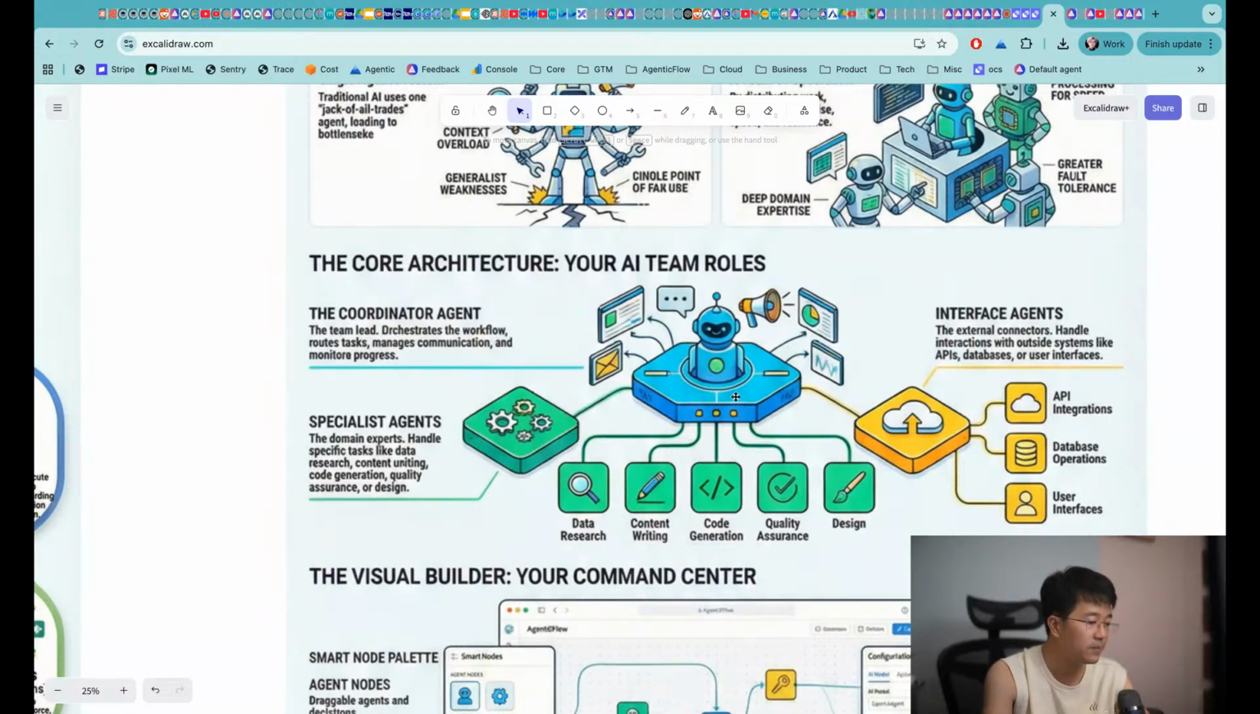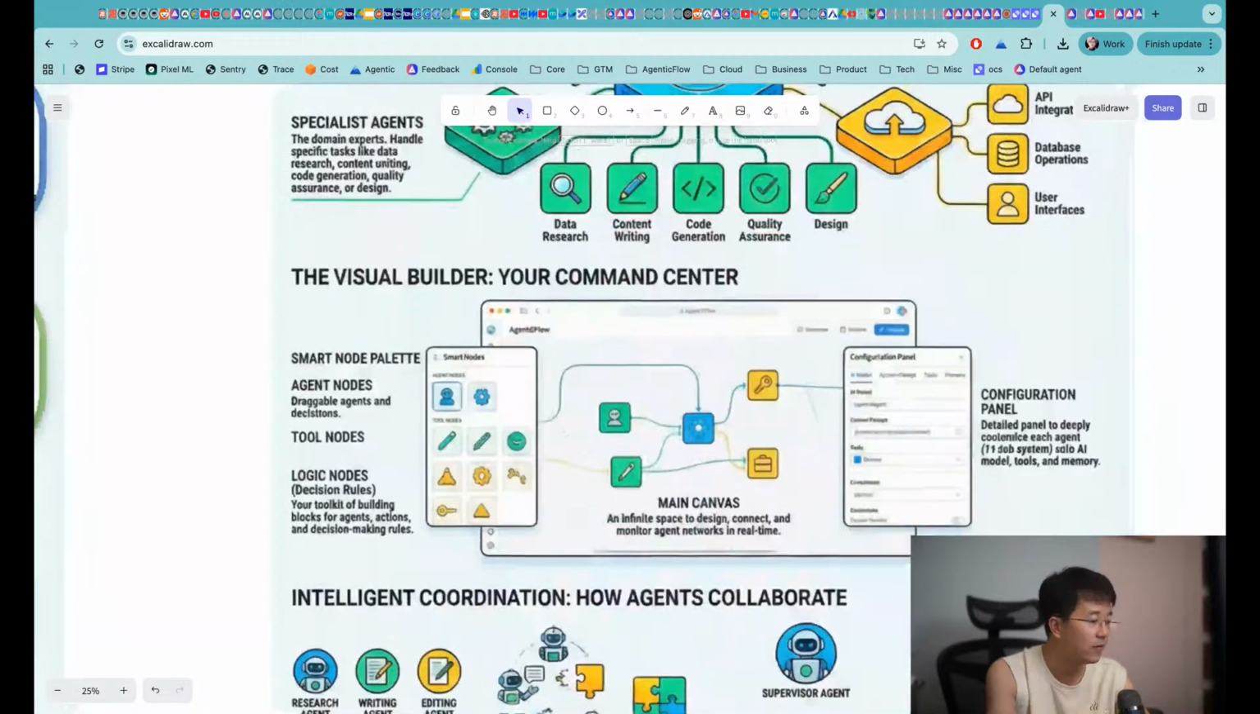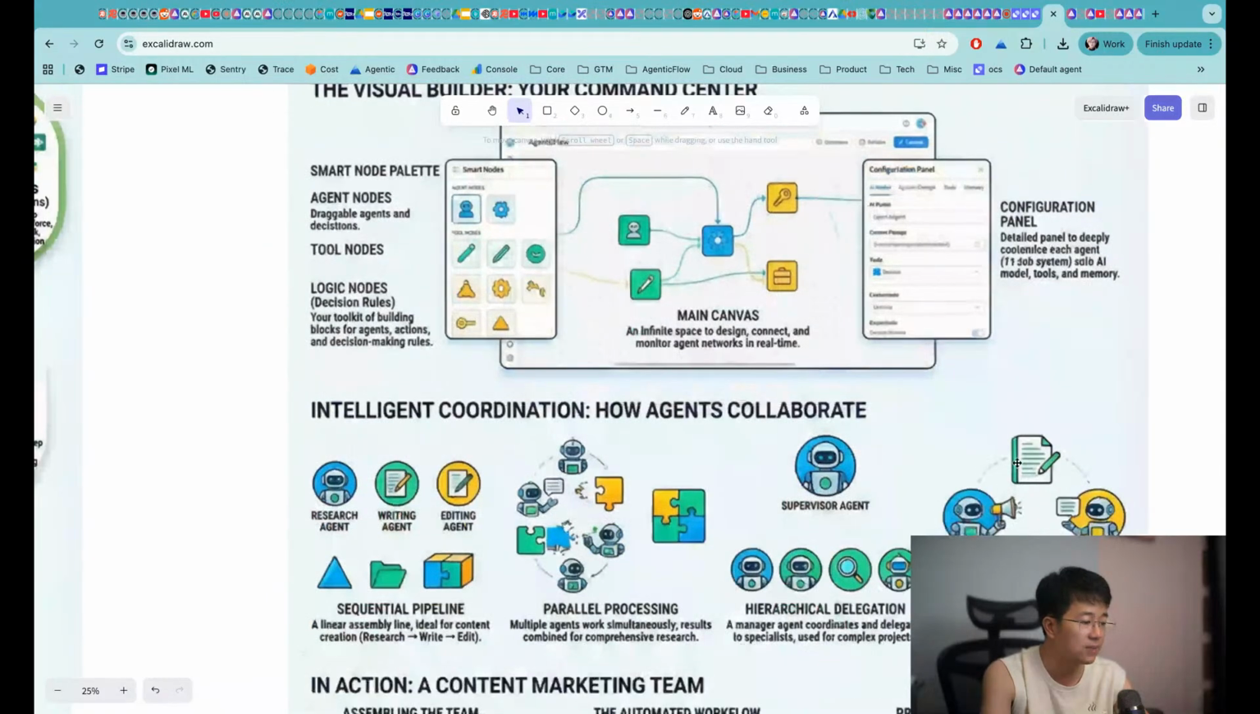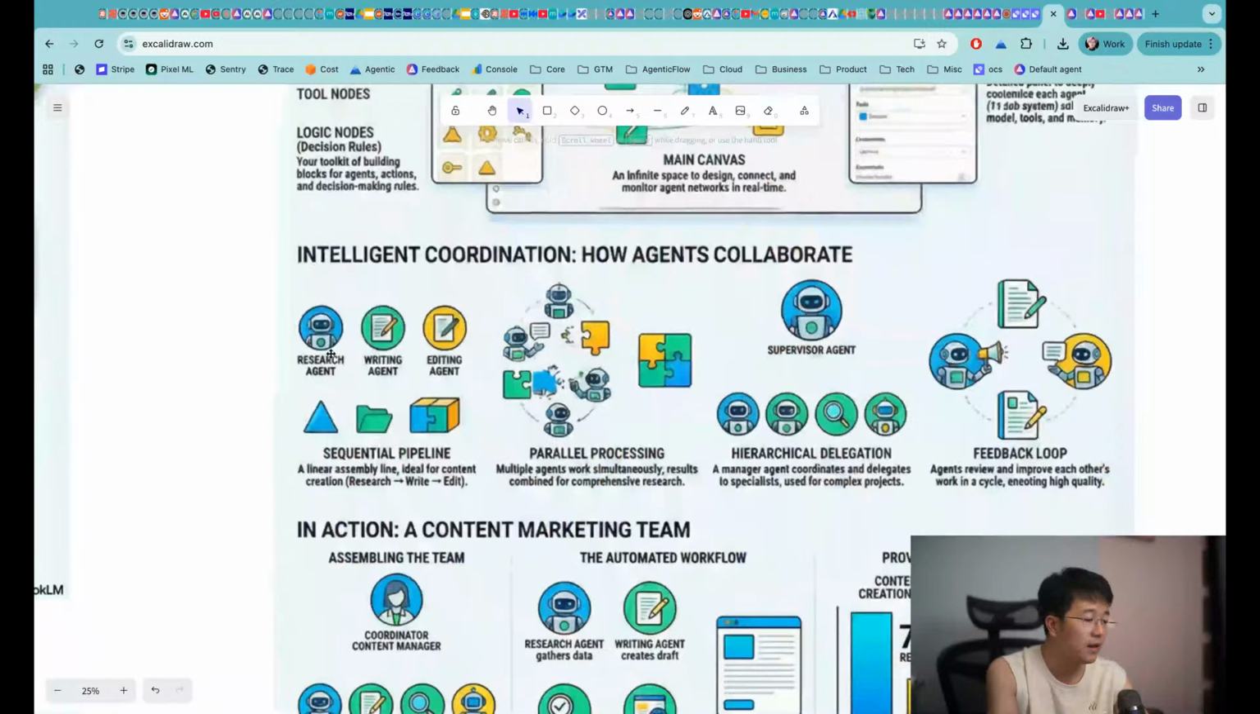All of it is connected to this master agent. In our visual agent builder, we have a no-code platform, which I'm going to show you later after this. It has a smart node palette where you can drag and drop your agents onto the main canvas, and a configuration panel, a detail panel to deploy each agent in the system. Each agent has specialized skills, like research, writing, and editing, and they use different skills.